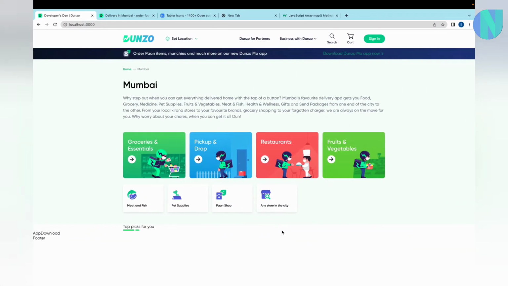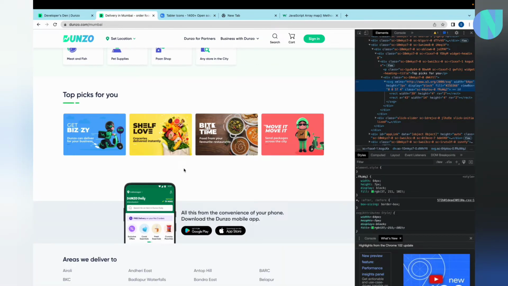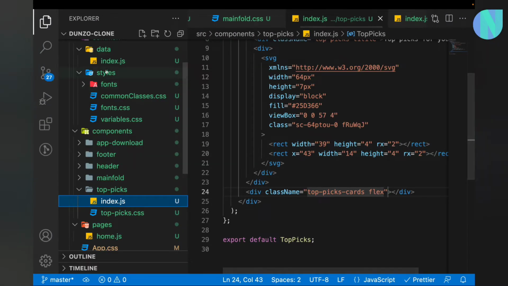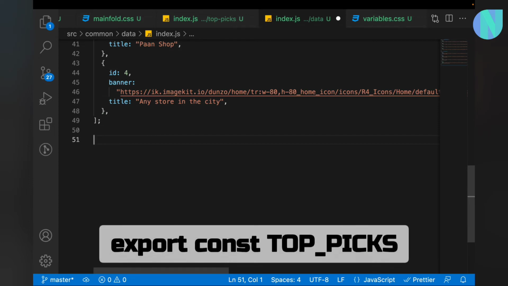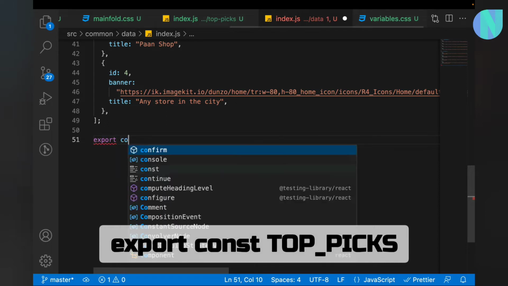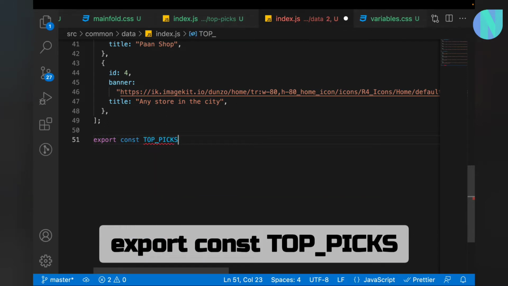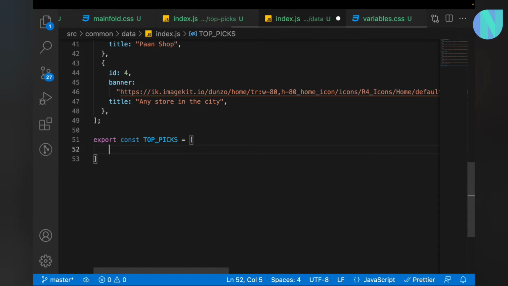But before creating this, you must be aware that we created a data file in the previous video, the data file which acts as an API response for us, since we don't have access to the backend APIs of Dunzo. So we will create an array again. I will go to my data file. Now here I will write export const top underscore picks. Now imagine this array we are getting from the backend. What kind of response will be there? Obviously there will be an ID, a unique identifier, and a banner.